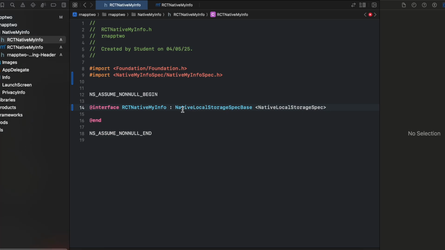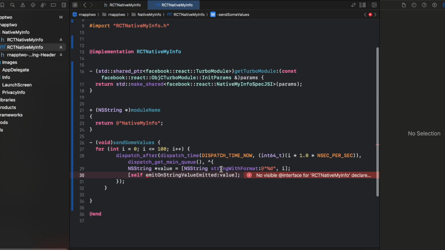So like I said, we have just copied this from the documentation, but again here we'll have to change this. So I'll just change this to NativeMyInfo. Okay, and here also instead of local storage we have to write NativeMyInfo. Then just come back to this particular thing, and hopefully this error should go away now. So here you can see now the error has gone away.